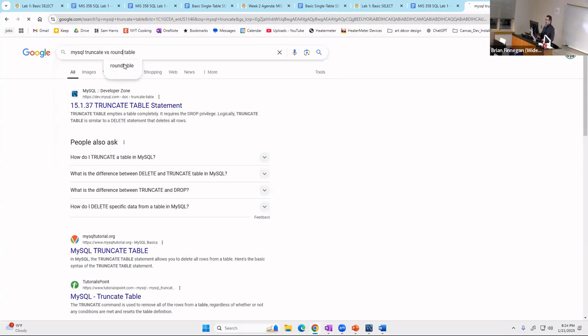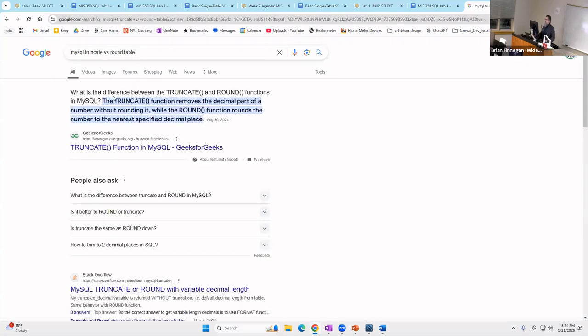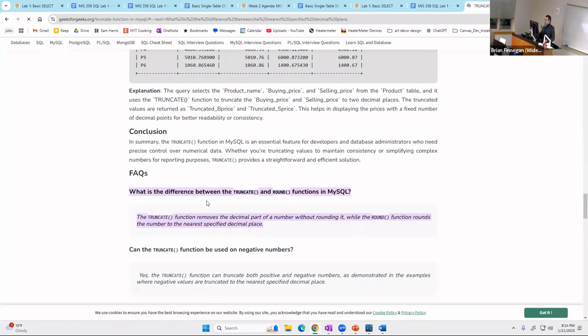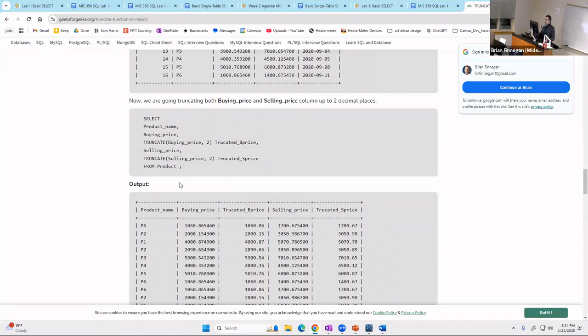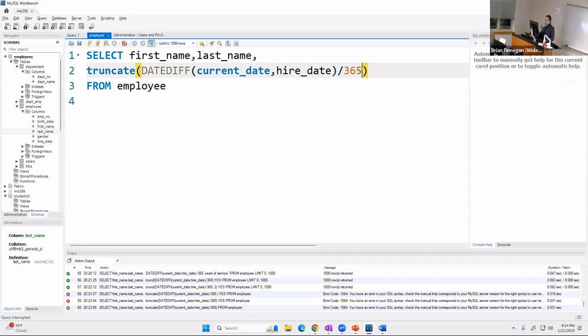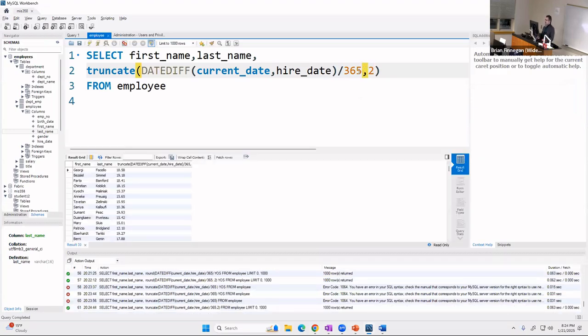Versus round. Yeah, so it looks like that should work just fine. I don't understand. Okay, I guess it needs the decimal point. While round has two parameters, the second one being optional, it looks like truncate requires both parameters.